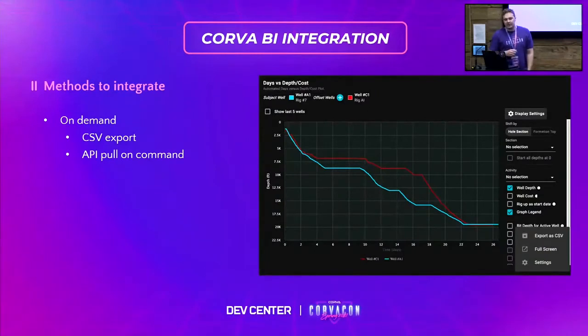Some of the other methods that we can integrate Corva with our BI tools would be a simple, basic CSV export like I'm showing here in the picture. Pretty much every visualization in Corva allows you to export as CSV, at which point you could upload that to a table and have your dashboarding tool wrangle that. Obviously, that's somewhat of a manual process.